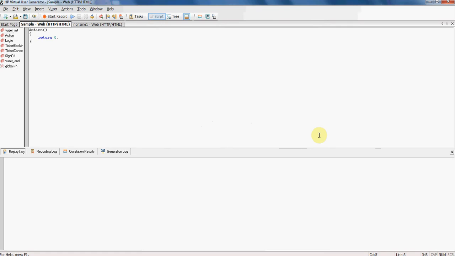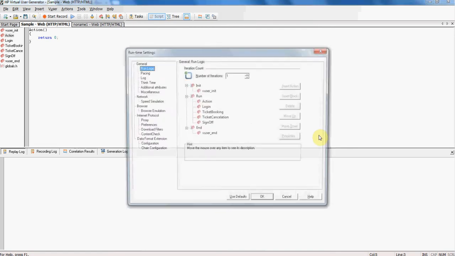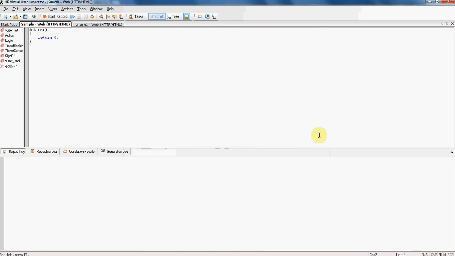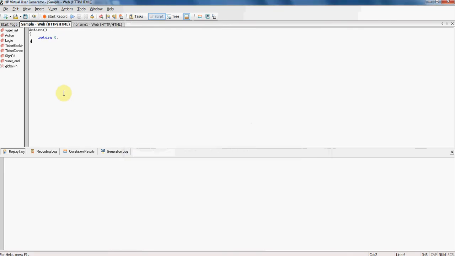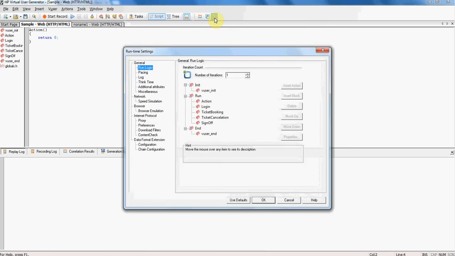I have opened the script that we recorded during the tool demo in the previous tutorial. Runtime settings can be invoked by pressing F4, or through the VuGen tab, then clicking Runtime Settings, or through the shortcut available over here. So the very first is run logic. From the run logic, we can set the sequence for executing the actions.